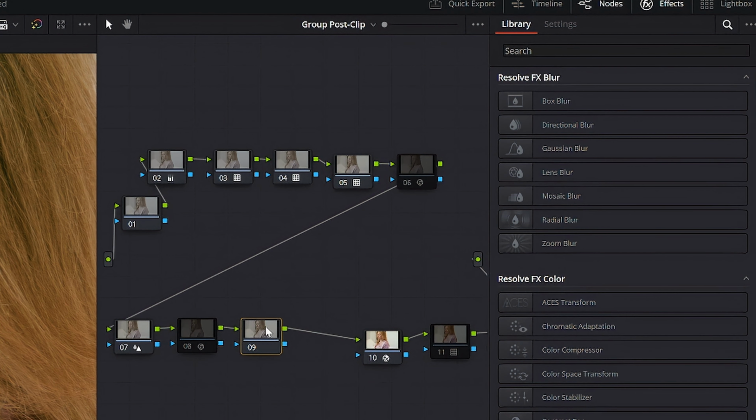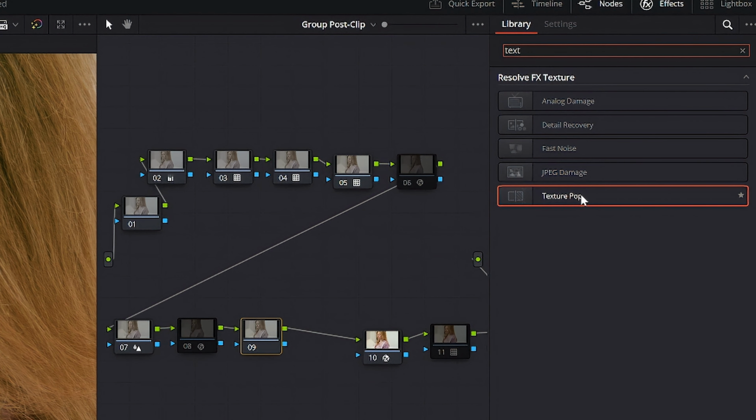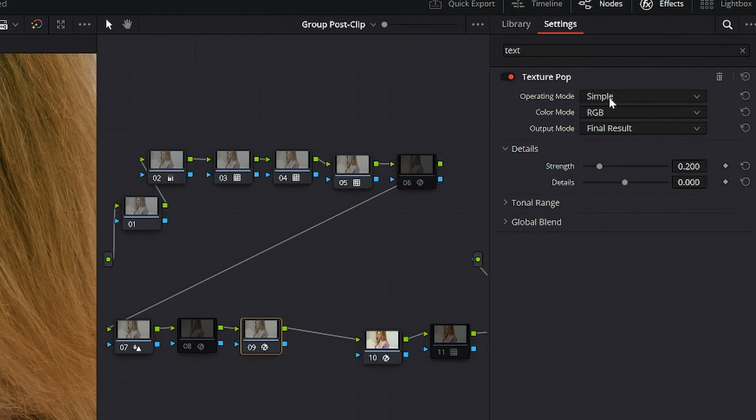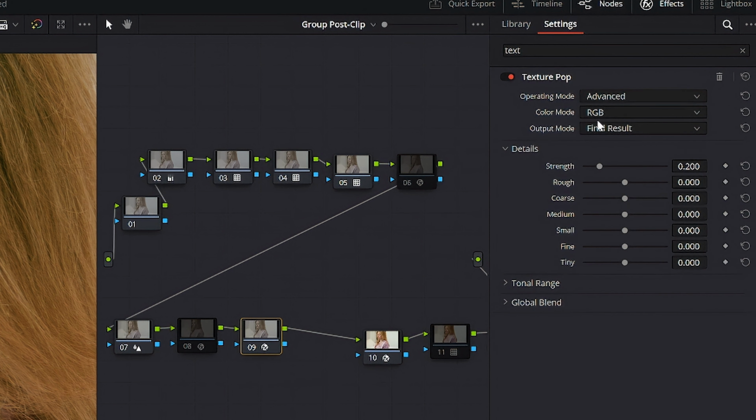All right, so here's how it works. We'll make a new node here. We've made a new node. Type in Texture Pop, bring it over to the node, and we're going to go from simple to advanced. And the main thing is you want to be very judicious in the way you use this. You don't want to overdo it because then it starts to look fake.